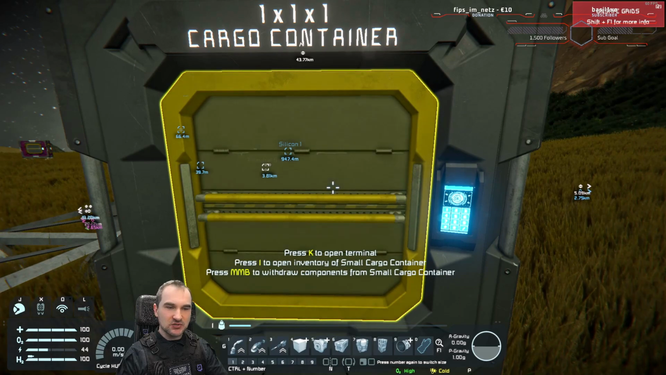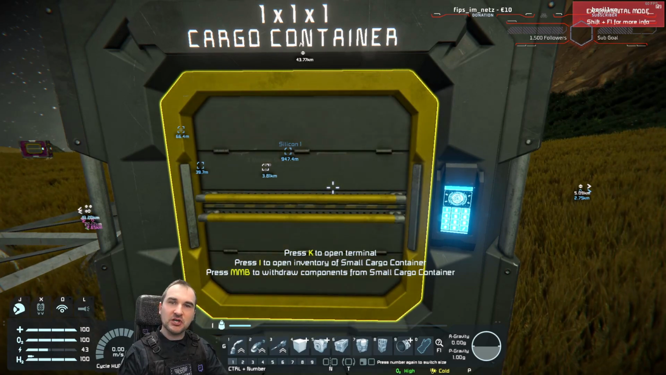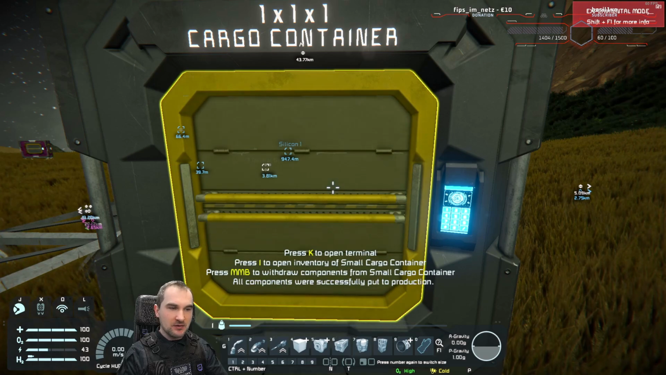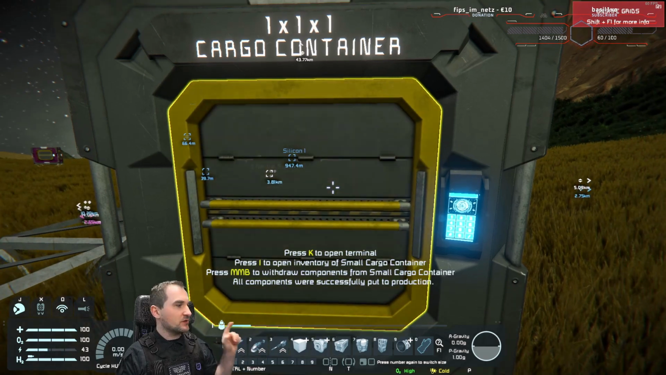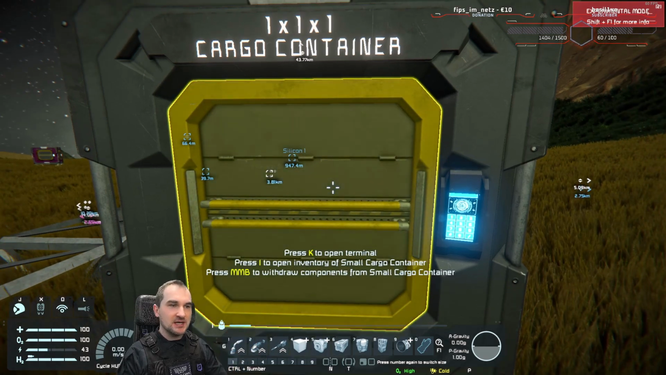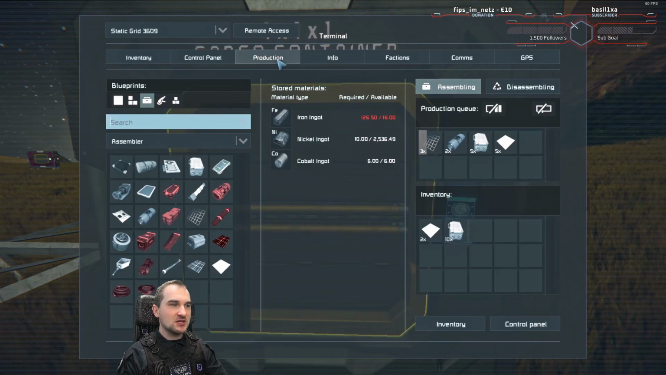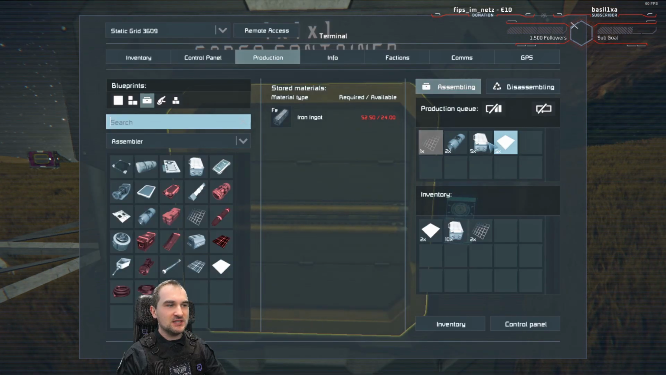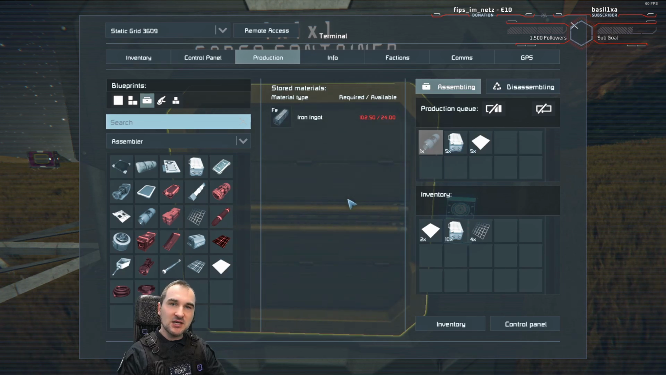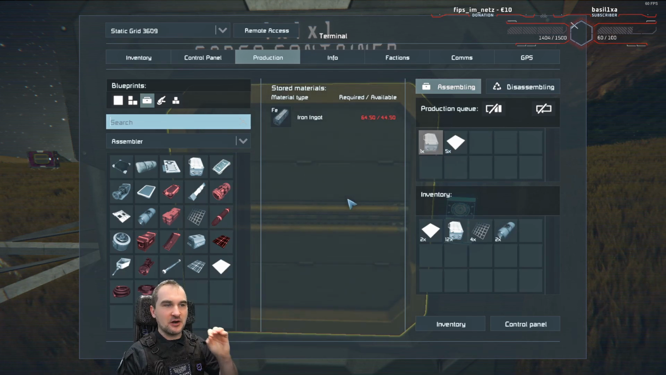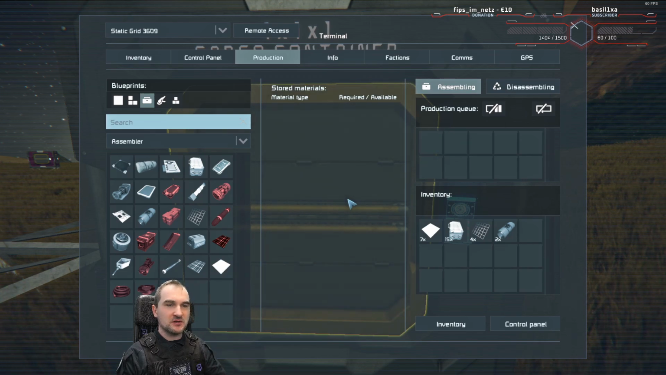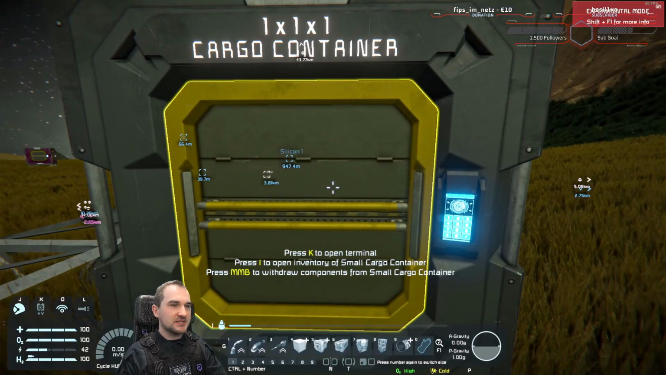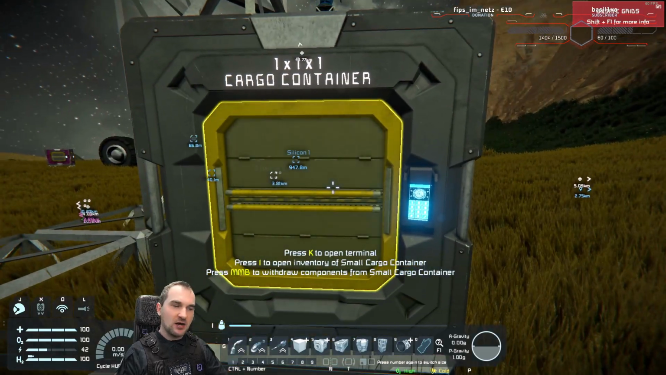And then you just go and hold down shift, click the middle mouse button, and as you see, all components were successfully put into production. That means everything that you did not have or everything that you need will be produced with just a single click on the cargo bay or wherever you have access to your base. It doesn't need to be the cargo, it can also be the assembler itself or wherever you have access to the inventory. As you see, this is now produced with a click on the middle mouse button.